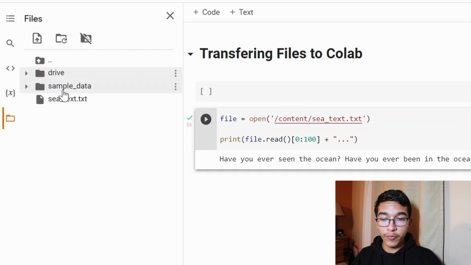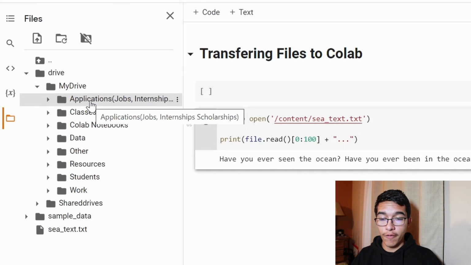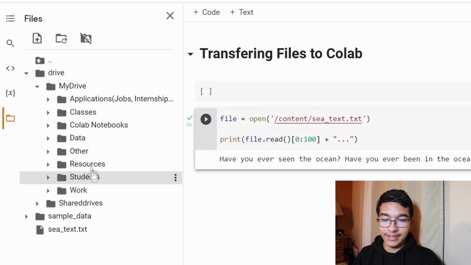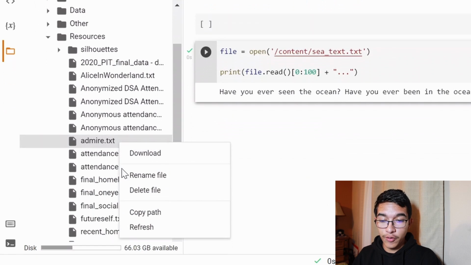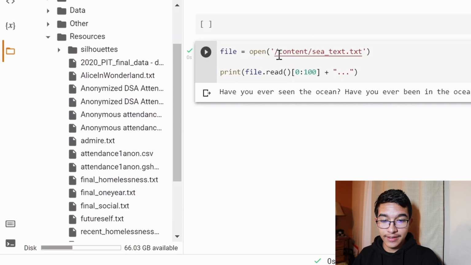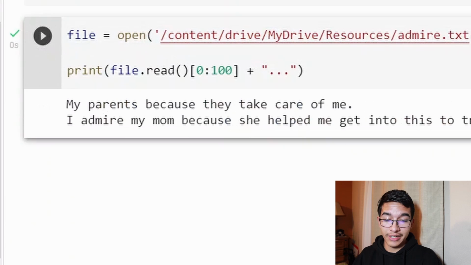So if we refresh, we're going to notice that the Drive folder spawns in, and we can now mess with all the files from Google Drive. This is how my Google Drive looks like. It's a little cluttered, but it does mean I could access all the folders I want. And just as an example, I'm going to select this admire.txt folder. I'm going to copy path, and I'm going to paste it back into the little code snippet I had just to prove that I can mess with files from my Google Drive.